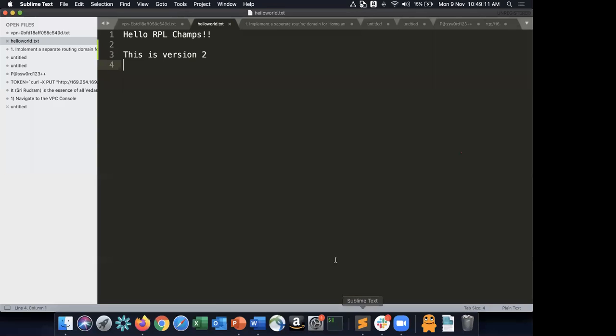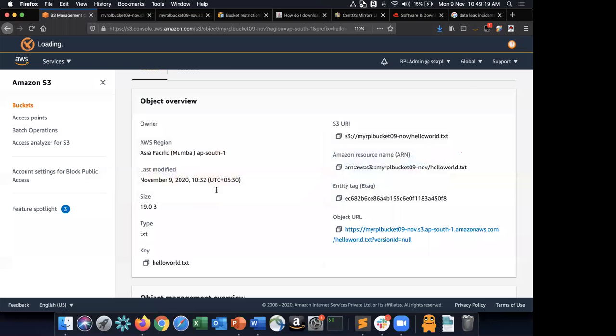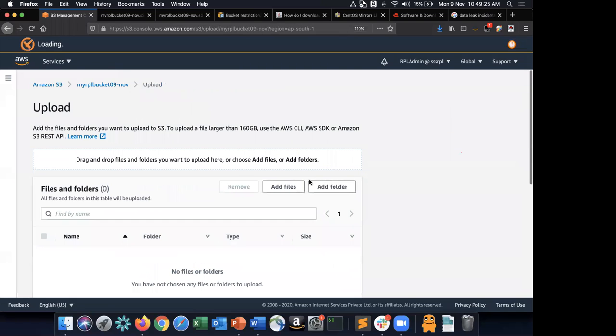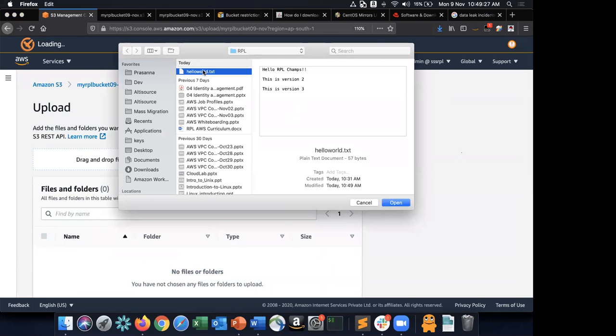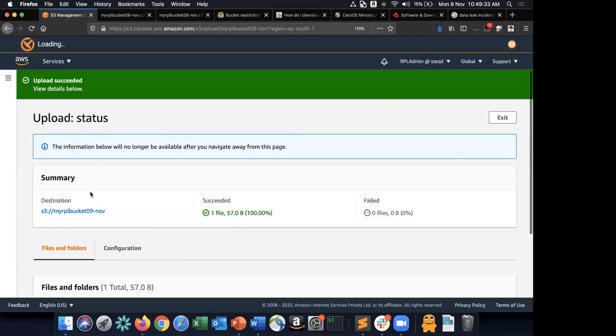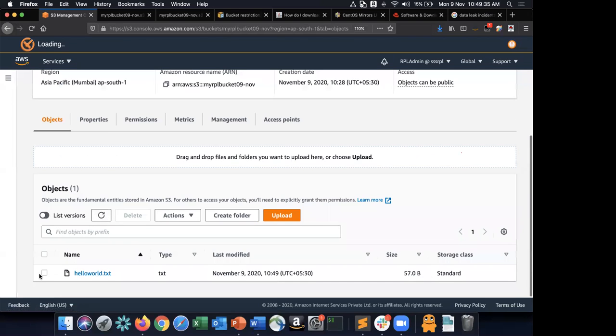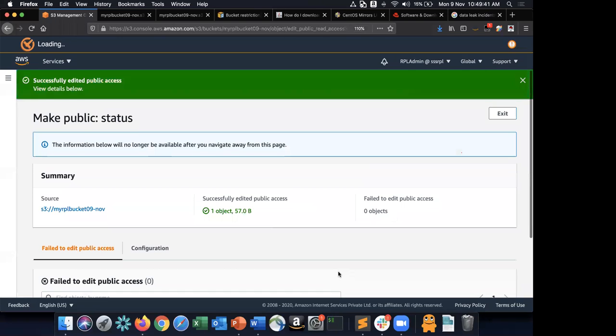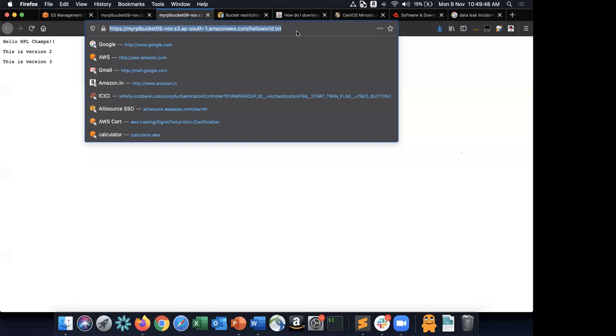Okay, let me add one more version. This is version 3. I'll add this and then I'll upload that object. Upload, add files, hello world.txt, open, just say upload. It's uploaded. Once it's uploaded, the properties change. I have to go and make it public again. Okay, so now this is the latest version, because I'm not passing any query string.